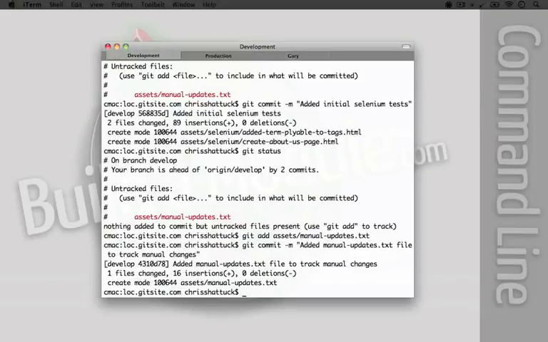Now it's important to note that even though we're adding this to version control and everybody will have this manual updates list in their repository, we still need to bring everybody on the same page, that they should check that file on a regular basis or check log messages for changes to that file so they know when to make manual changes to bring their development environment up to speed.